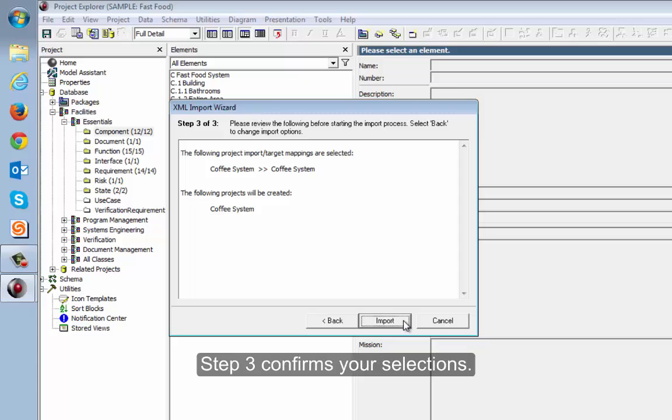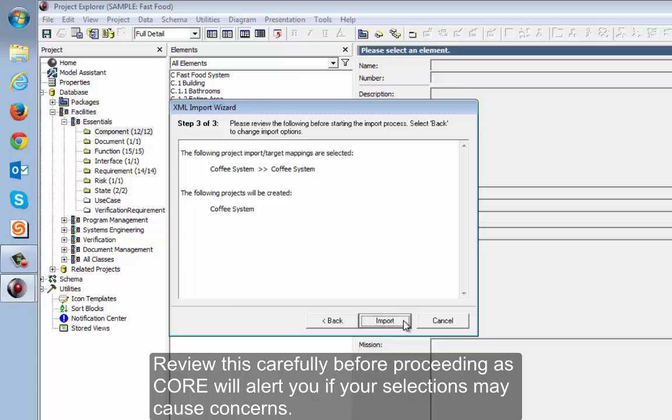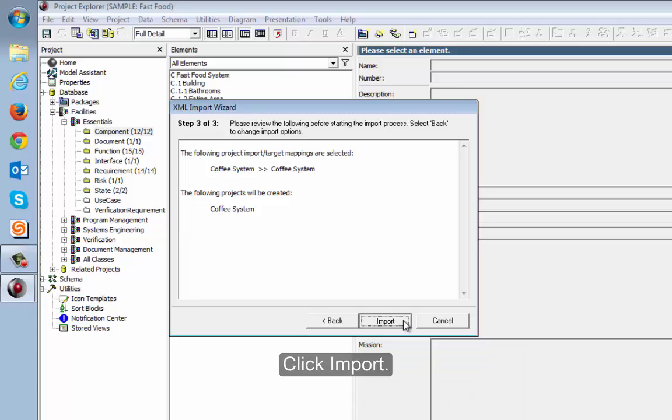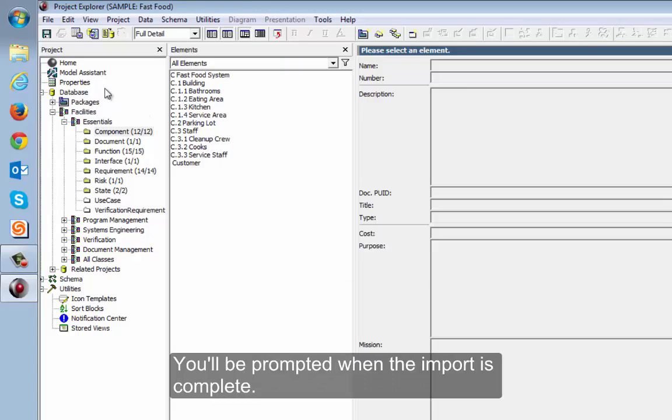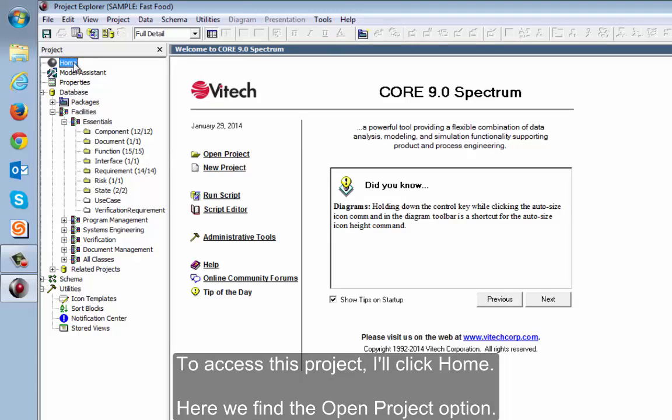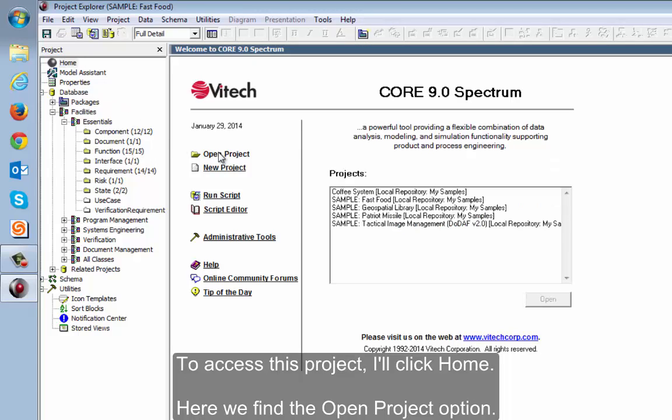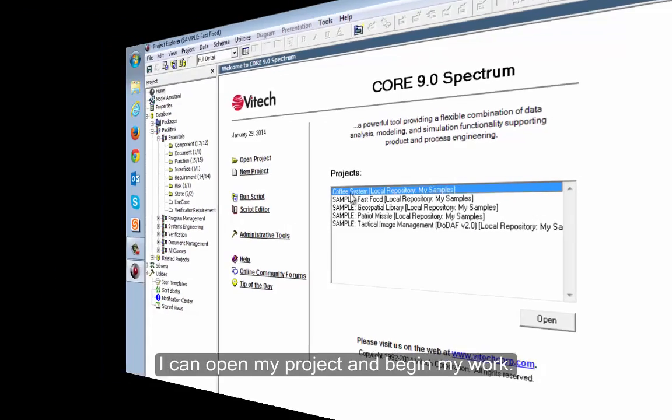Step 3 confirms your selections. Review this carefully before proceeding, as Core will alert you if your selections may cause concerns. Click Import. You'll be prompted when the import is complete. To access this project, I'll click Home. Here we find the Open Project option. I can open my project and begin my work.